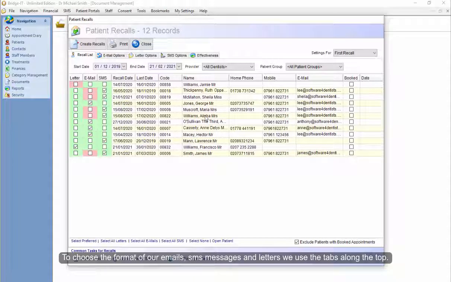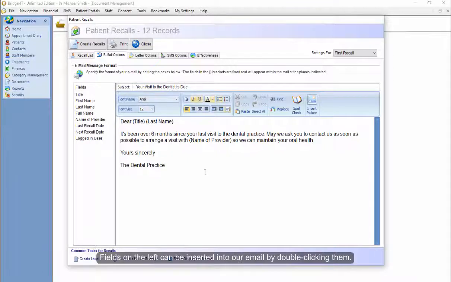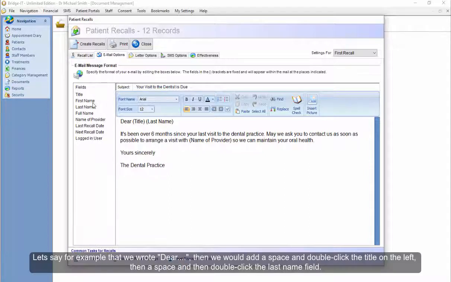Now what format are the recalls? Well, our email format is stored under the email options, our letter format under the letter options, and the SMSs under the SMS options. So if I go to my email options, this is the format of our email. So we've got some fields on the left hand side, and we can insert those fields into our emails by simply double clicking on them.